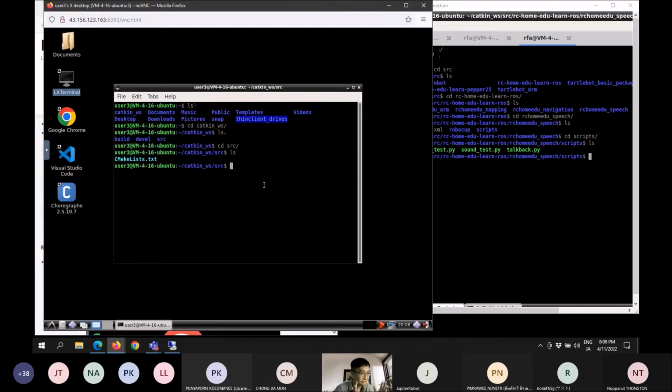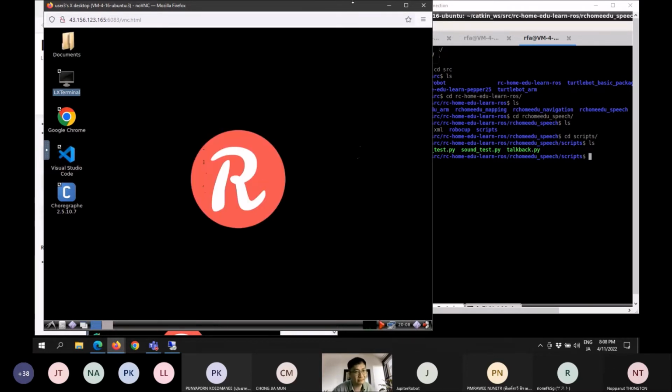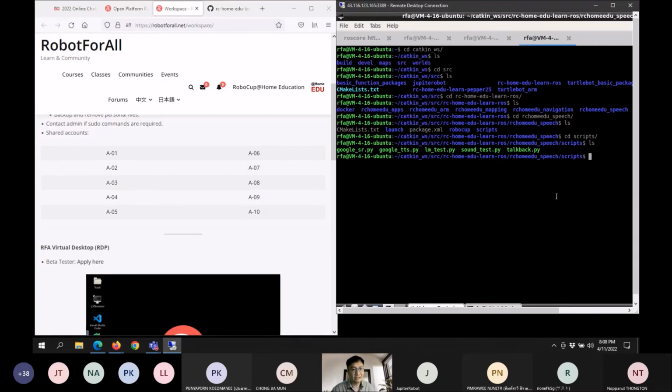So if you want to do ROS things, you can use this. And if you want to do the things that I show you now, please apply for the virtual desktop or set up the system by yourself, right?